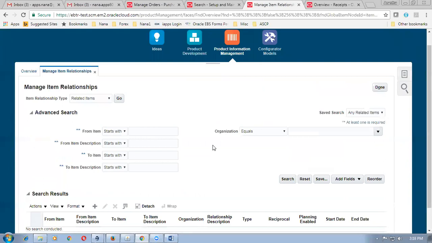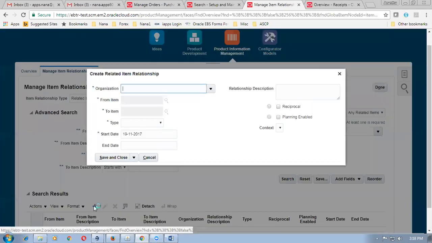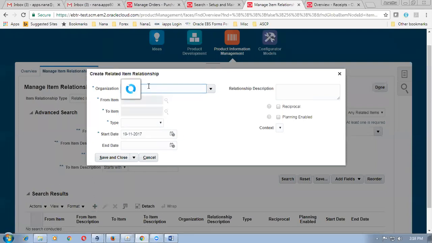In Manage Item Relationships, you click on the plus. I'm going to define the substitutes over here. I click on plus. So the organization is J50, and if you put it, only the master organization will come. We can define everything only on the master organization. From item, I will now say J50_item 1.